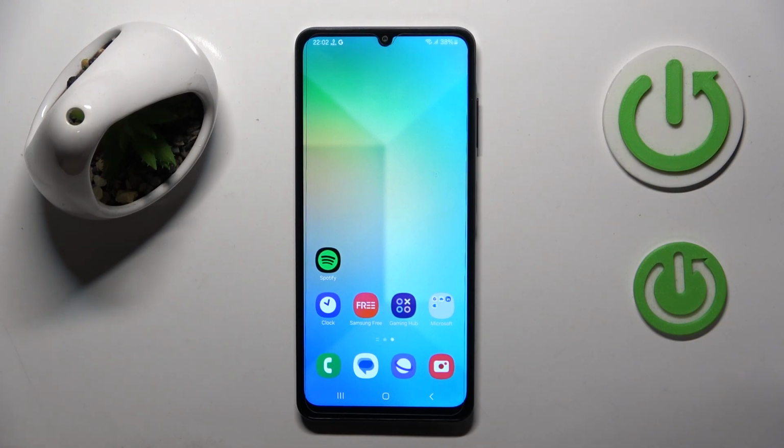Hello! In this video I will show you how to set up parental controls on Samsung Galaxy F05.